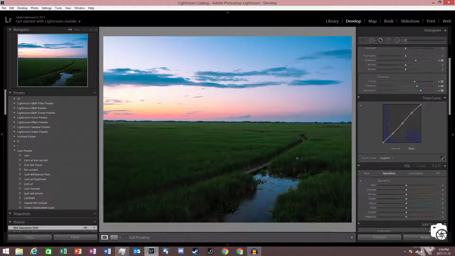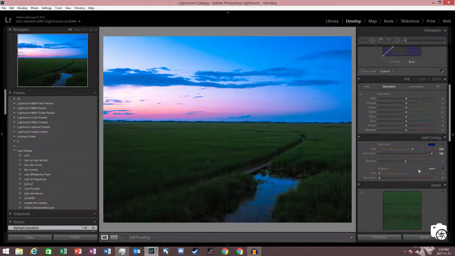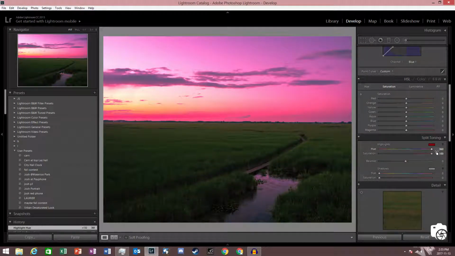Alright, so the next tool we'll be using is called split toning. What split toning will do is actually add a different color to the shadow and highlights of the image. So we just come down here, and let's just say we put it up to blue, you can see how the sky just becomes much more blue. And the same thing with red, which becomes pink, and orange over here, which you can see.